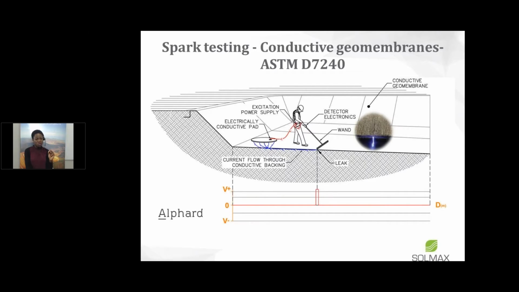That's why we use a very high voltage. So we apply the voltage to the test wand, and we survey the area. And if there's a leak in the system, we get a spark, and then we hear an audible beep. And then we can narrow down on that leak, make sure it's a true leak, and have it repaired.